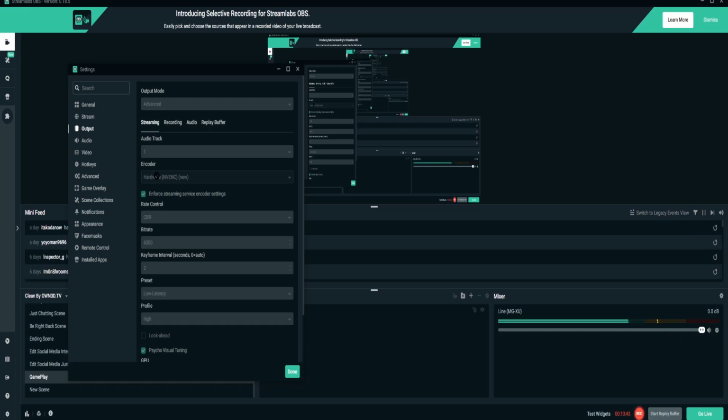Encoder, this is all going to be dependent on your graphics card or your CPU. Now, if you have an RTX card, so one of the new NVIDIA GPUs, I would recommend using hardware NVENC, new, okay? Use that over the software x264. And that's because this is going to use your graphics card instead of your CPU, and that allows your CPU to handle other tasks while the rest of your GPU that's not being used by the game can render and encode your stream. So enforce streaming service encoder settings, check that.